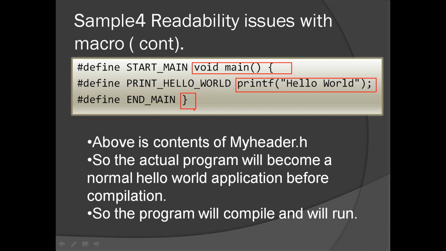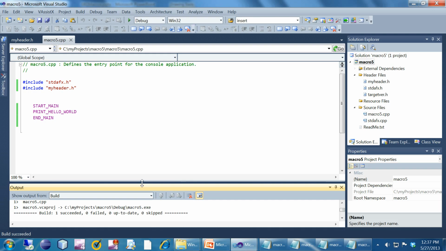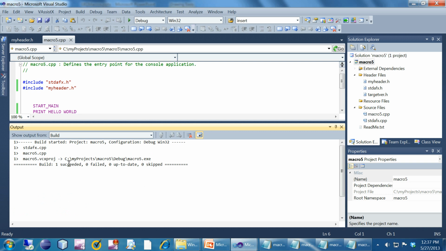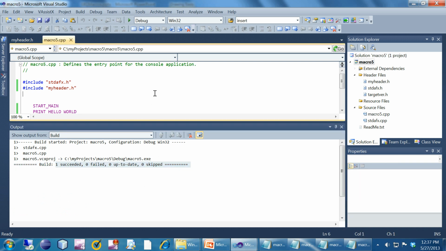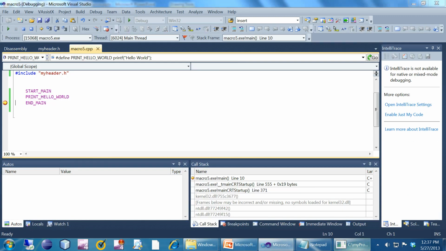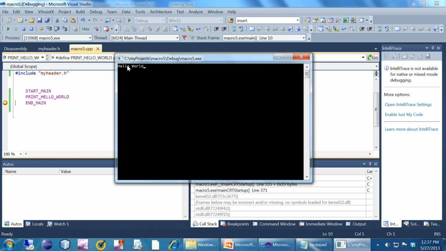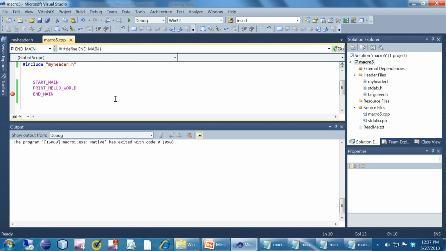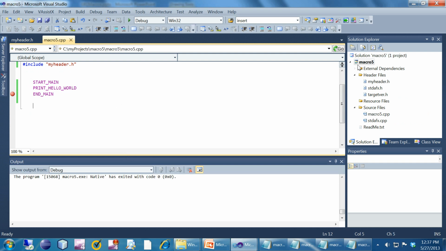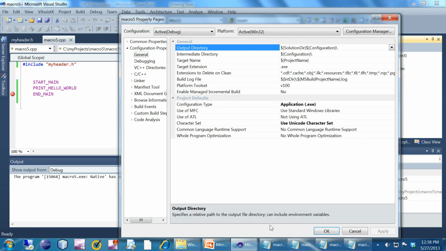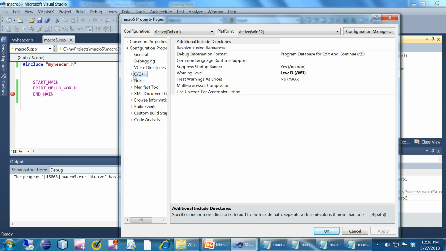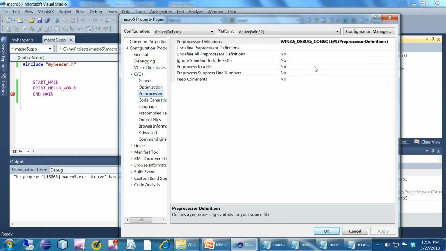So let's see that in Visual Studio. So I'm going to build the program. So build succeeded. Now let's see the output of the program. We can put even a breakpoint here. As you can see, it has printed hello world. So to better understand this program, we have to look at the preprocessor output. So I'm going and changing the preprocessor output again.